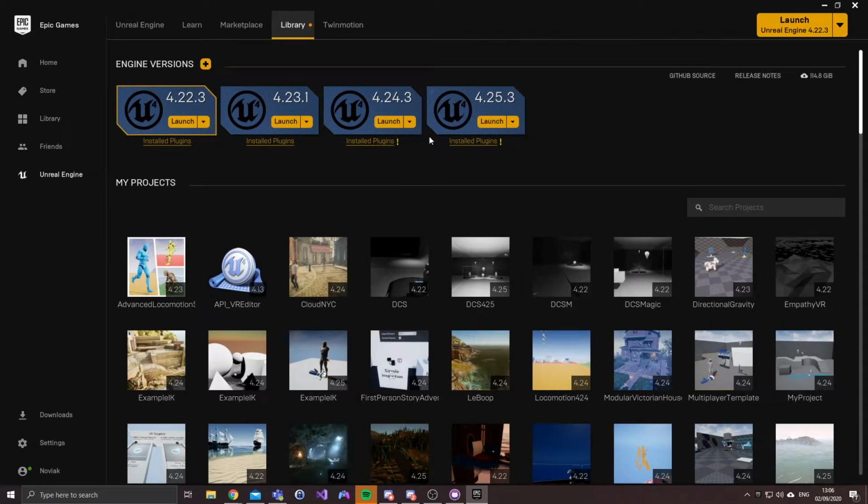We go to the library. Here you can install different engine versions. You just click the plus button and install the latest version. You can scroll down. Nothing wrong with the latest version, just use that one, which is 4.25 in this case. You can launch it. It's going to take a bit, and that's going to allow you to create a project, logically.